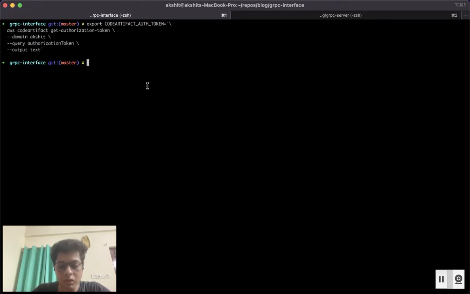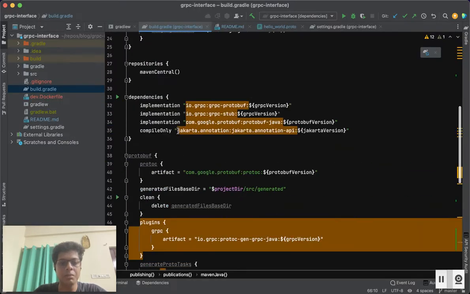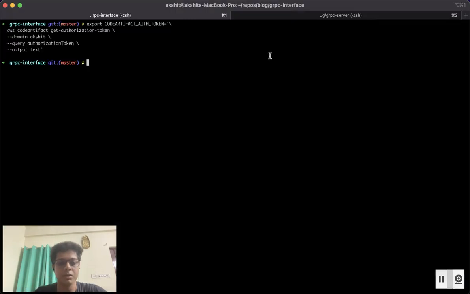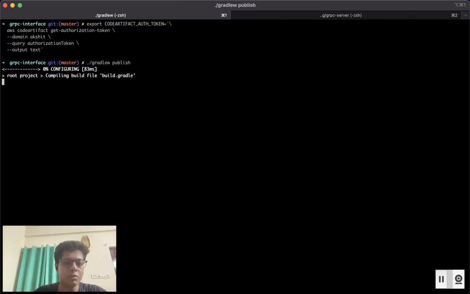Now in order to do the publish thing, I already published the version 1.0.0, right? So I will publish 1.0.1 because you can't publish two jars with the same version. So let me change it to 1.0.1 and I will do gradle w publish.